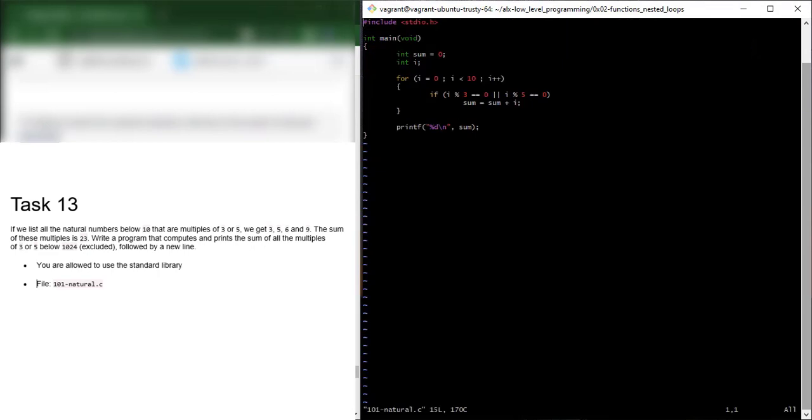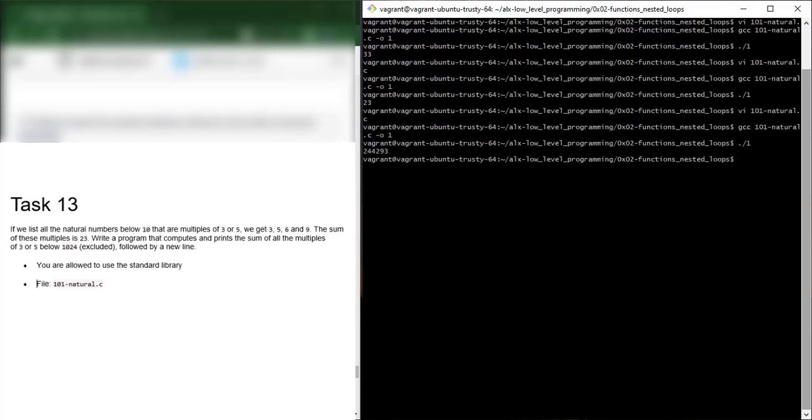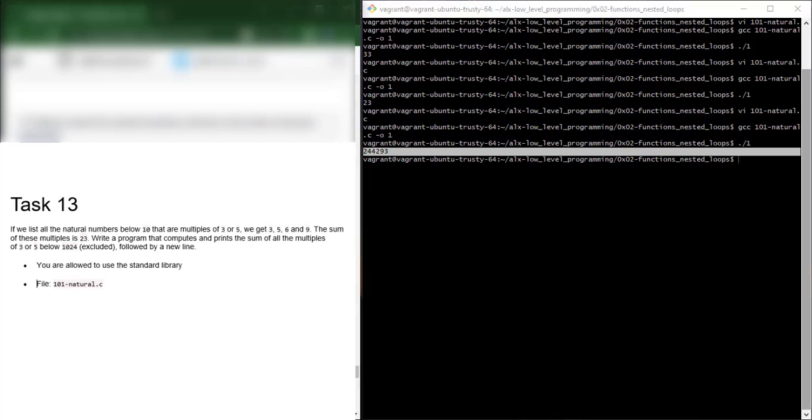So I just need to open this and add 1024 here, right? That's what we are checking for. We are checking for 1024, not 10. So here, if you compile again, run the compiled file, as you can see, we got this. So this is the summation of the multiples of 3 or 5 in numbers that are below 1024.